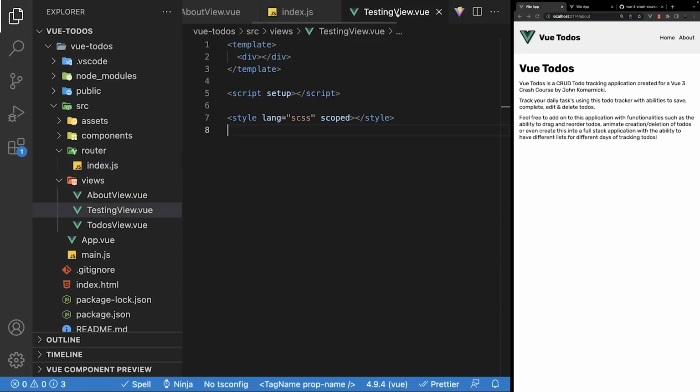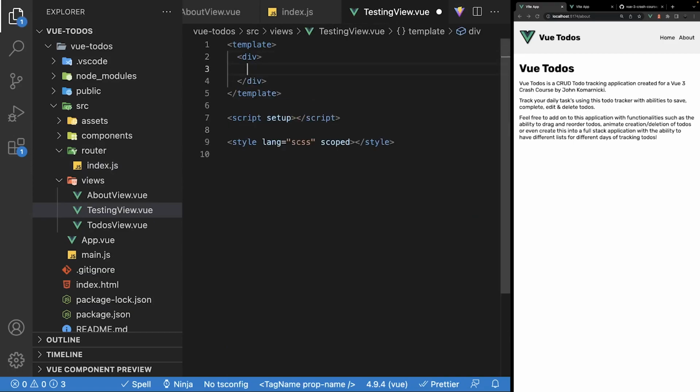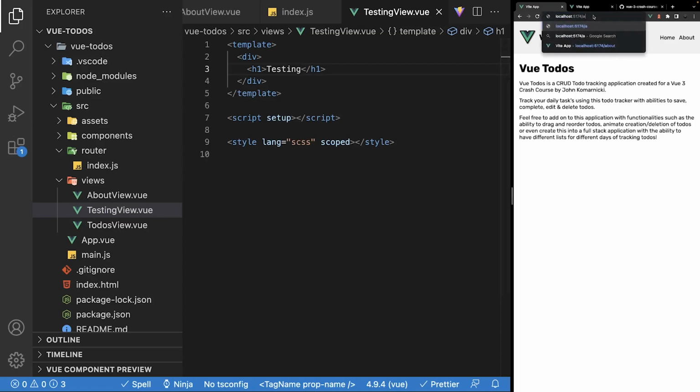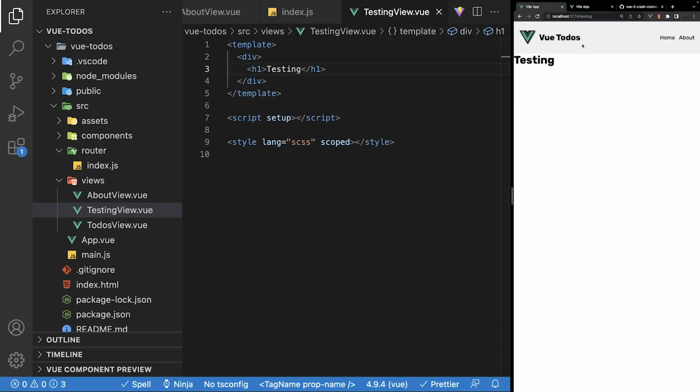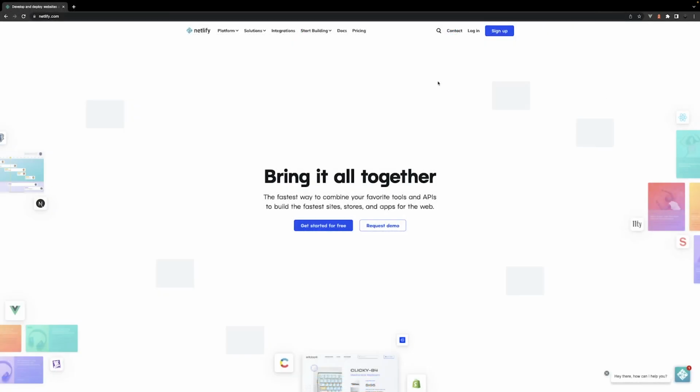So within the testing view file that we created, what we can do inside of our div is just put an h1 and say testing. And now within our Vue application, if we go to this route of /testing, we should now see that page being loaded in.